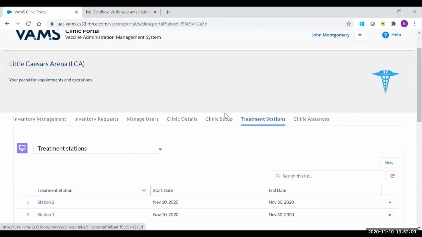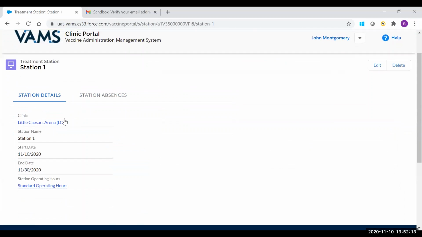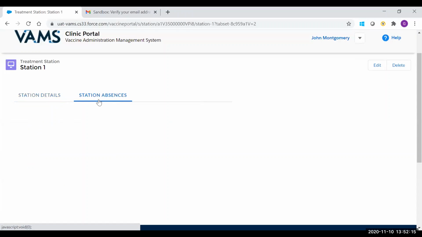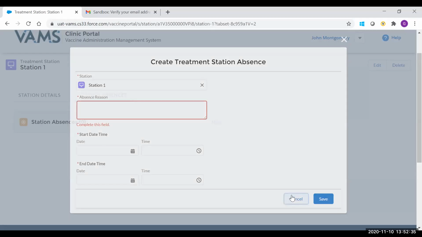So if I go back to my treatment stations tab and click on one of my stations, from here we can see our station details and our station absences. If I wanted the station to be shut down for whatever reason, all I'd have to do is click a new absence, search my station, we have station 1 here. I'd be able to put in an absence reason and then a start date and time and an end date and time for the absence, and then that treatment station would not accept appointments during that duration.